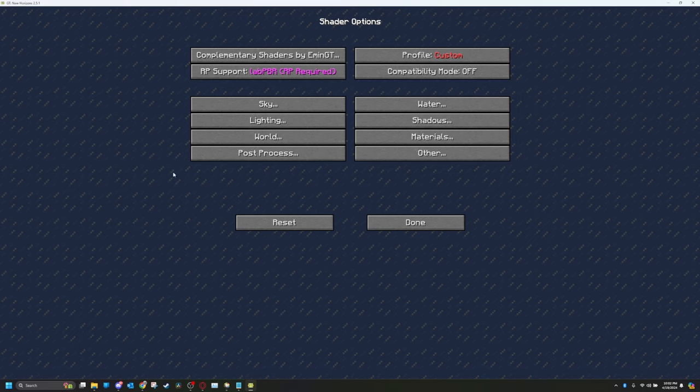Fog can also be disabled. That's in world. Again, not something you're going to run into a lot, kind of like particles, but on the edge of your world, you might see some fog. You can get rid of that. It might get you a little bit of FPS.